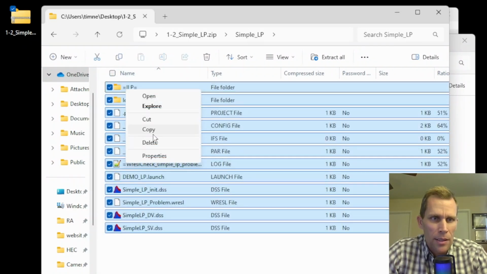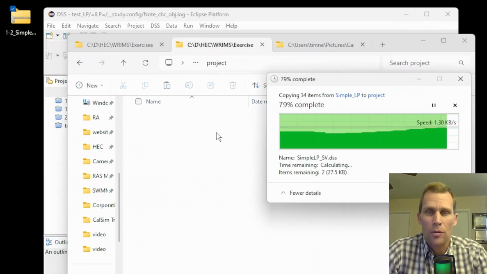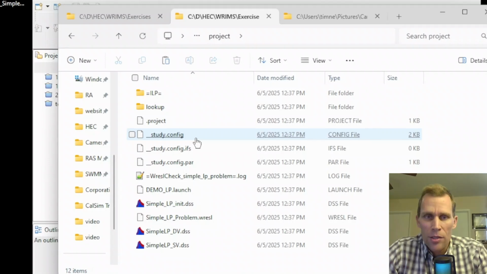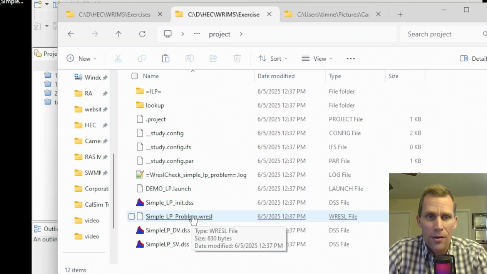Just going to right click and copy, minimize, and then right click and paste this into a location on my computer that I can reference. So this is going to be the project directory. You see we have the launch file right here. And then here's the WRESL file, which is where we're going to modify the code.